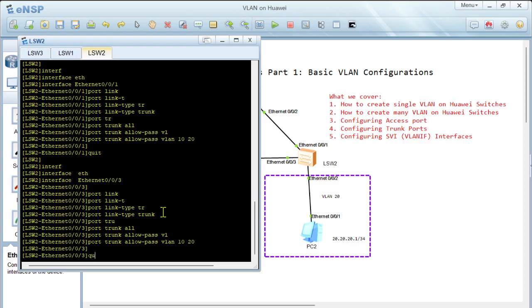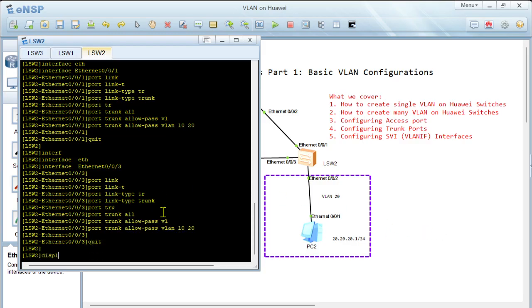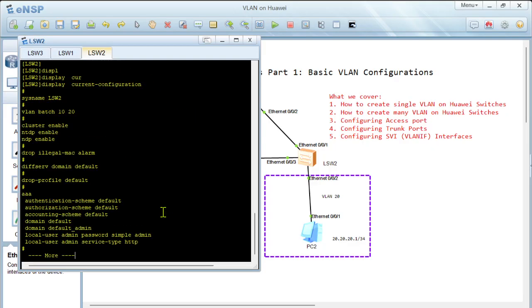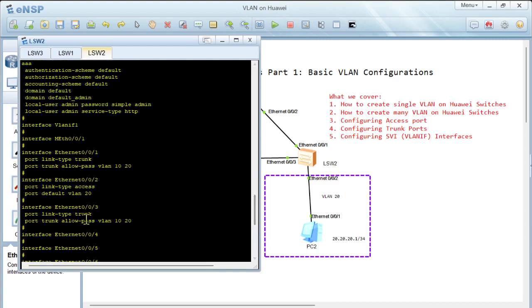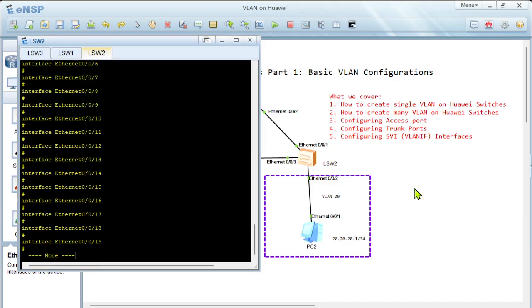We have finished configuring these two devices. If you display current configuration, you can see that we have vlan batch 10 20, and these ports are configured with the necessary commands. We are configuring this one as an access port. The other ports are configured as trunk ports, so they will be allowed to pass VLAN 10 and 20.